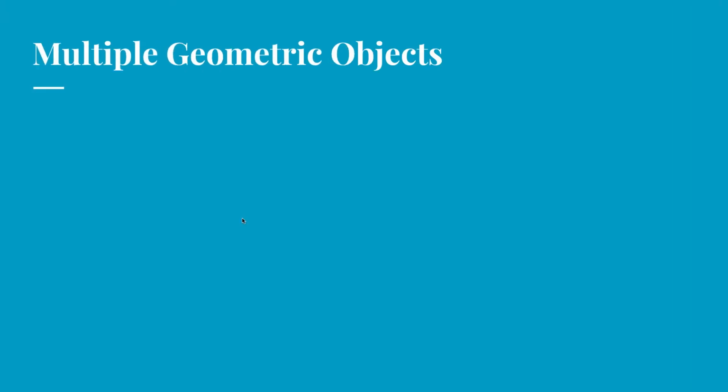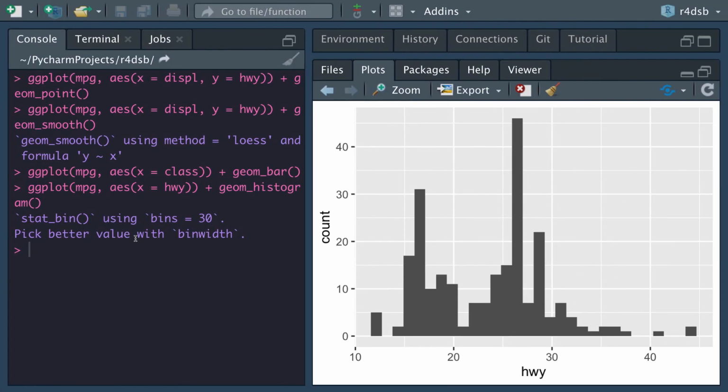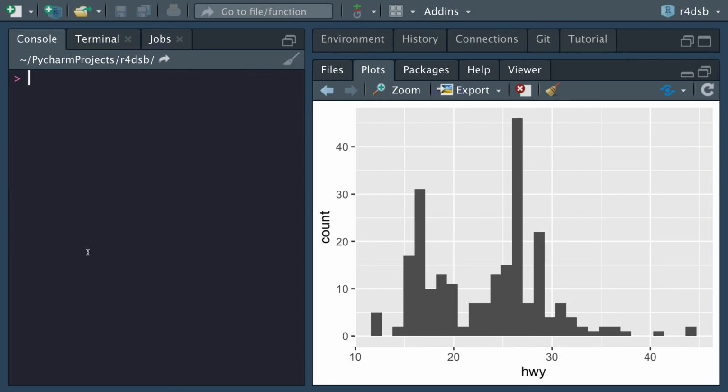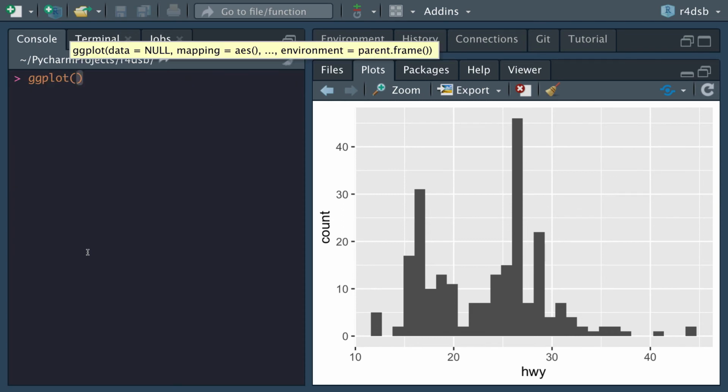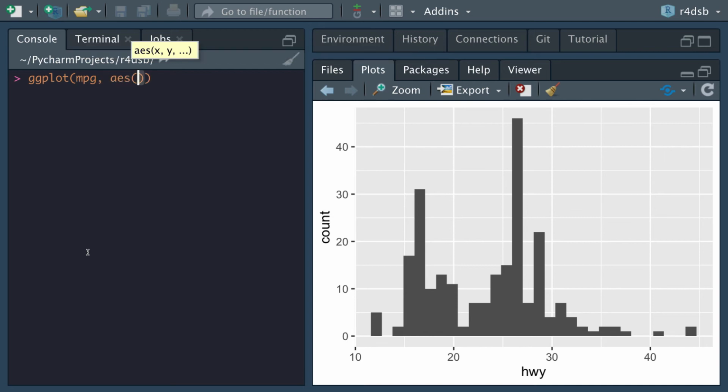Now, we can also add in multiple geometric objects, okay, to a plot. This allows us to have much more complex graphs. Okay, so let's go through this example here. Let me give us a little bit more space. And so we're going to stick with the same plot. MPG, our aesthetic mappings is going to be our displacement. Y is going to be our highway miles.